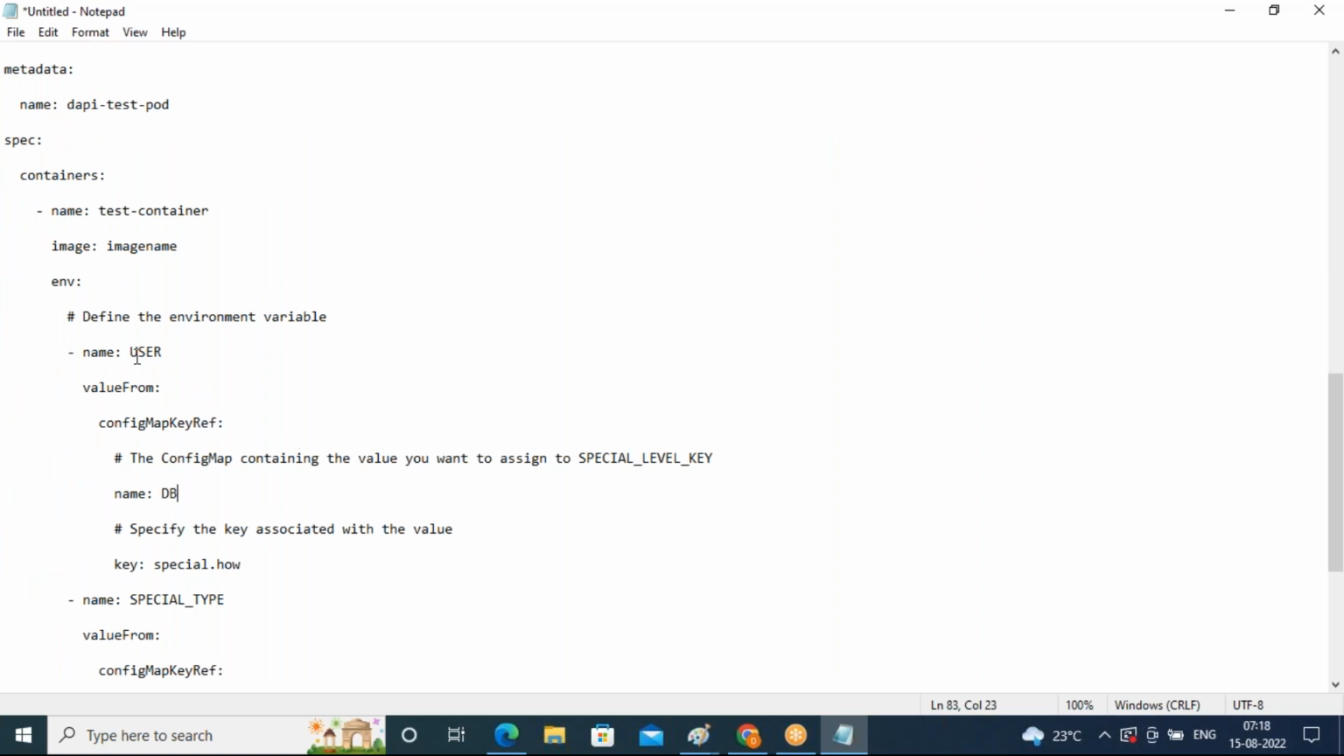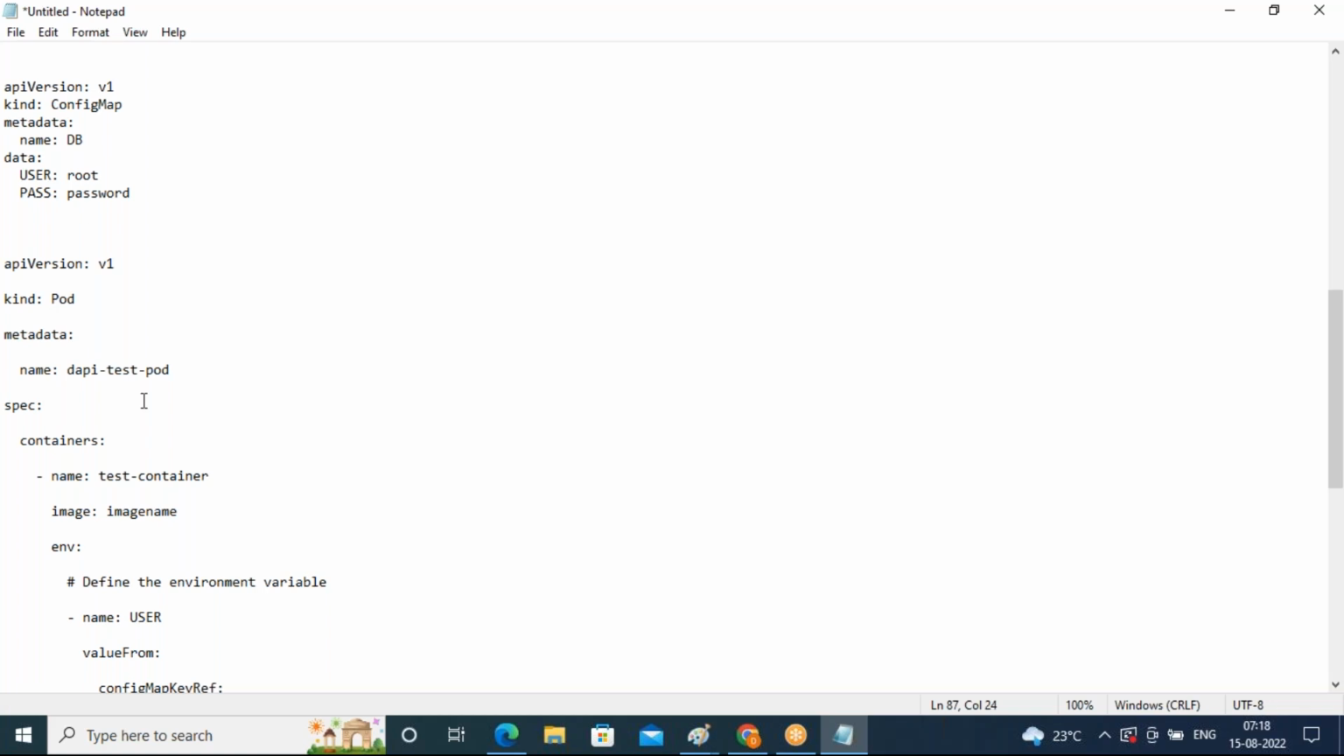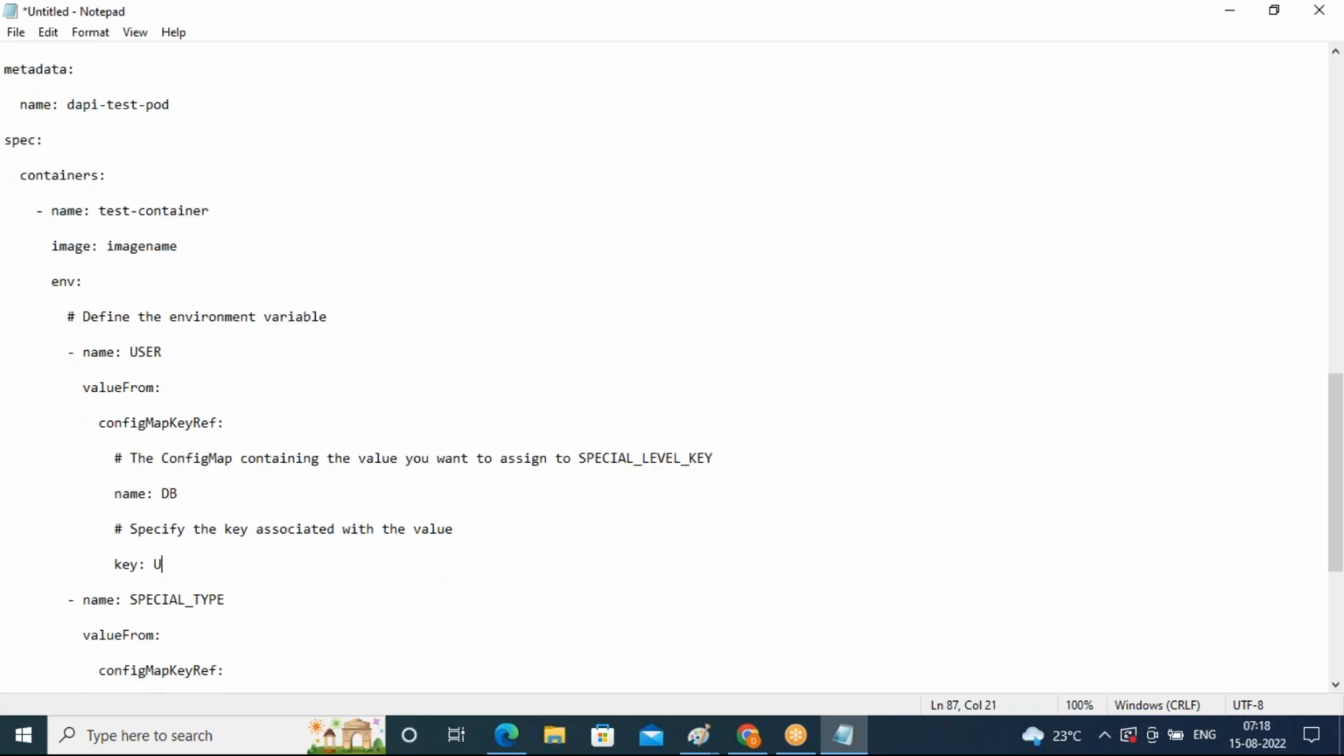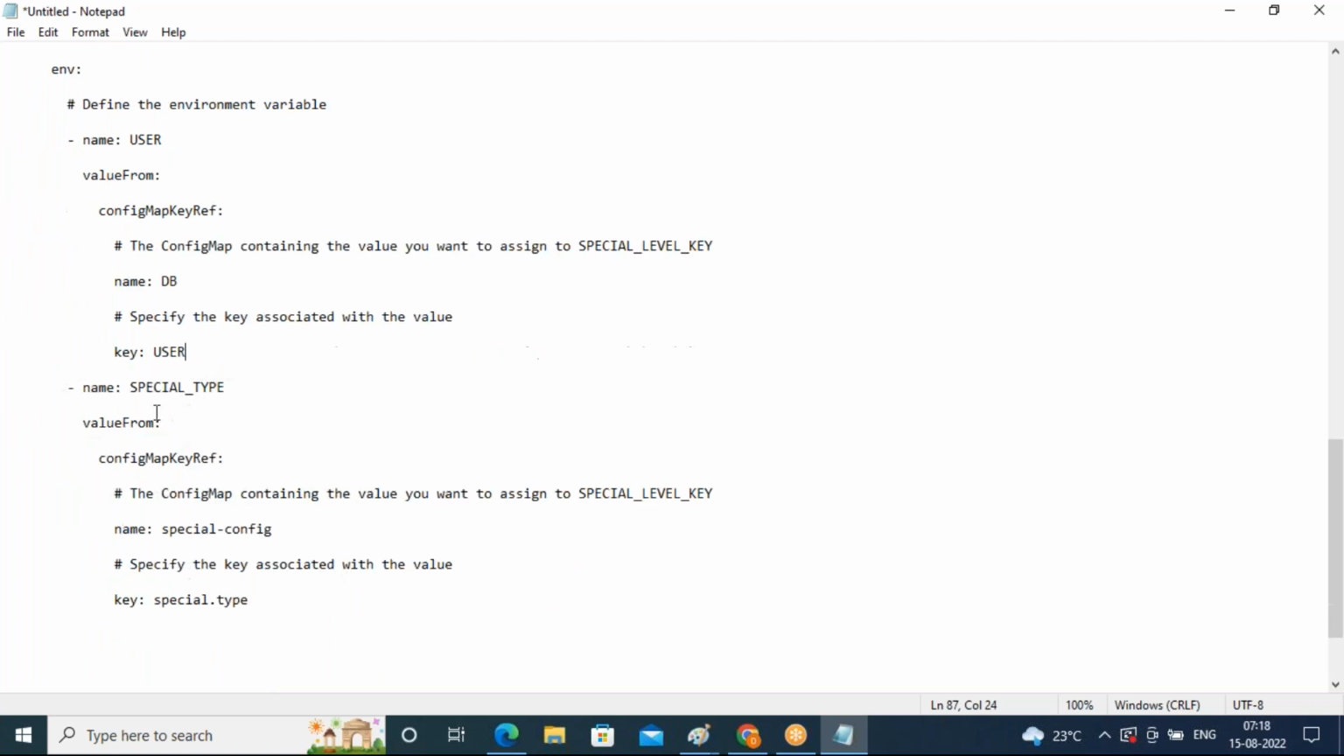So whatever you defined here, right? So you defined the user, password. Okay, so you are creating a variable called password, and from where you are getting this password value, so config map key reference, my config map name is db and my key is pass.